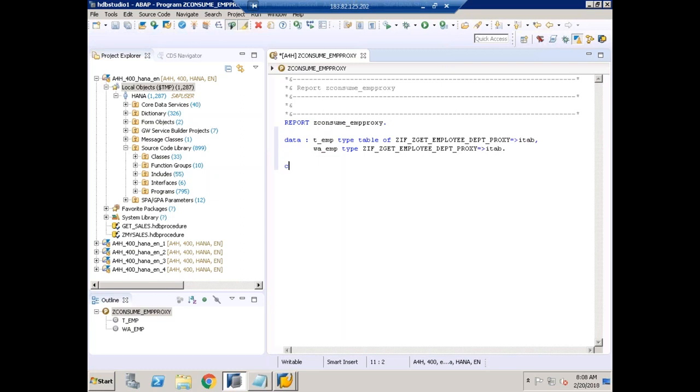Now I'll say call. You can see the statement call database procedure. What is the signature of the procedure? It has one export parameter. Already we know export becomes import. The parameter name at the procedure level is itab, equal to t underscore emp. That's all. Why am I getting an error? Oh, I'm sorry. I didn't give the database procedure proxy name.